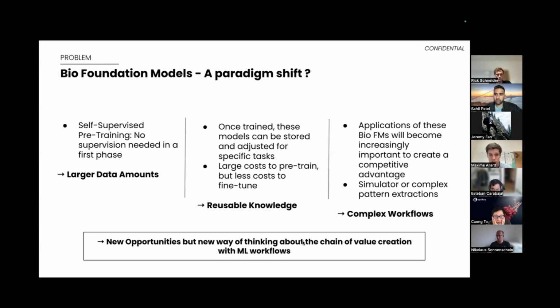So we think there are new opportunities here and new ways of thinking about how we can create value with them and with different machine learning workflows, which differ a little bit from what we've seen previously.